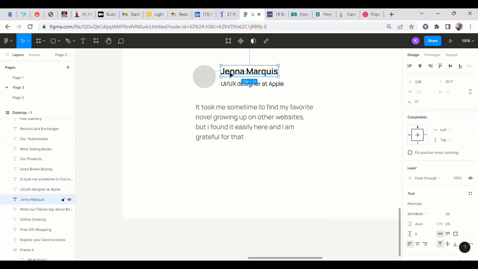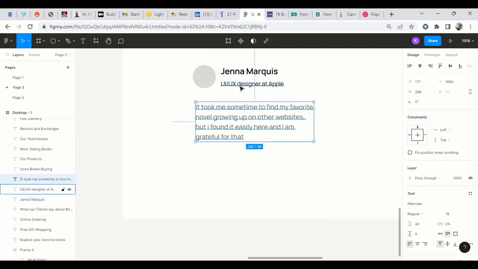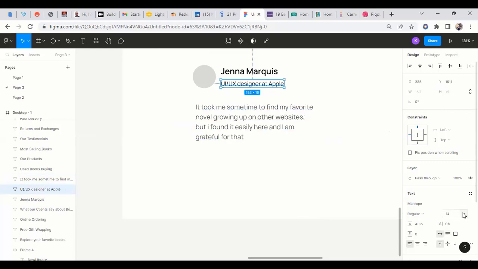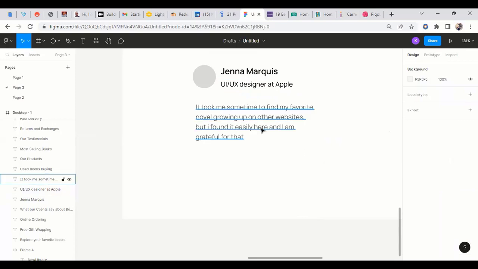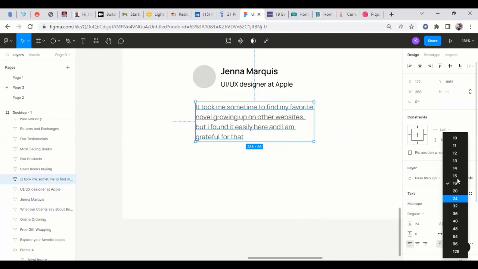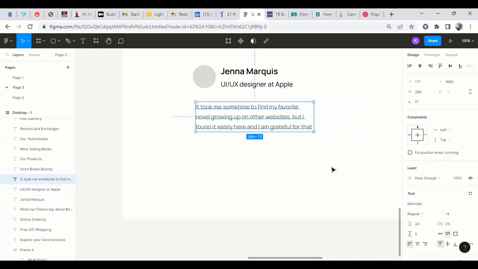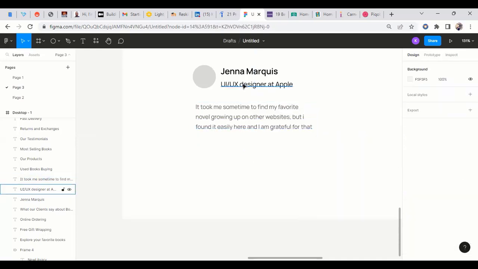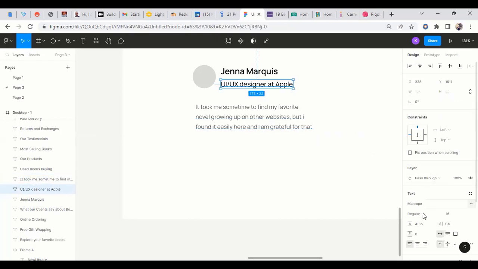This is big and bold. This is 20 and semi-bold. This is 14 and regular. And this, okay, this should even be smaller than this. So what we'll do is let's make this 16 and regular. And then this will now be 14 and a little bit smaller. 14 regular also good.